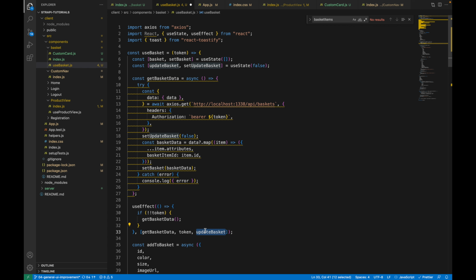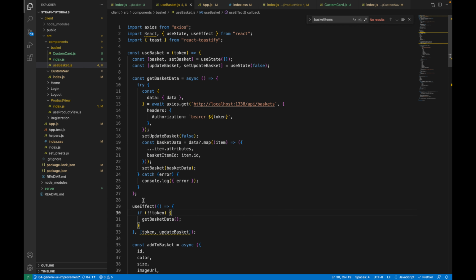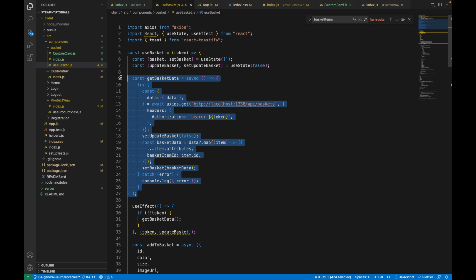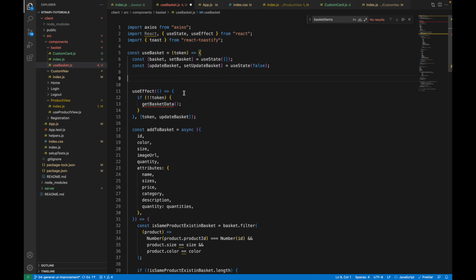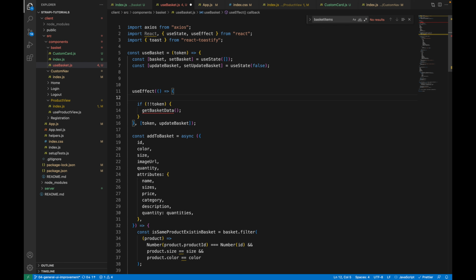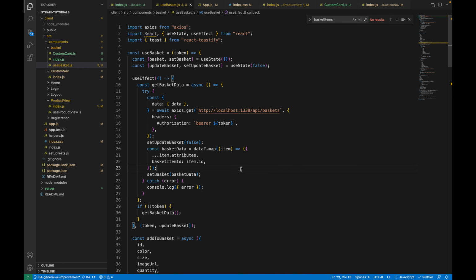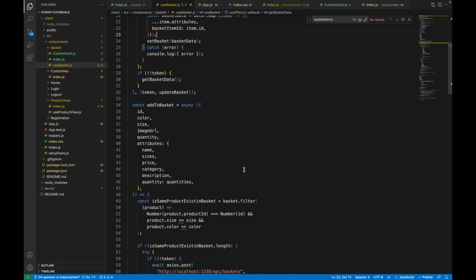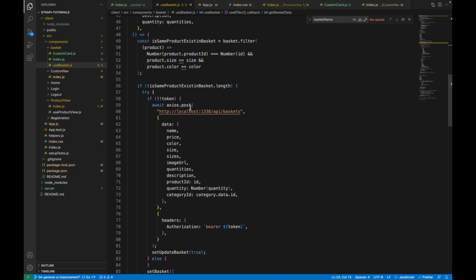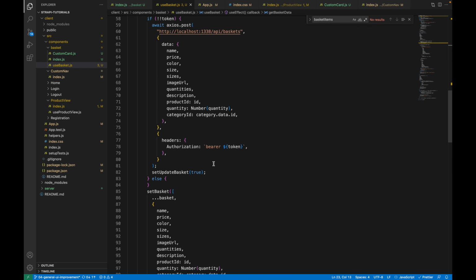So it's complaining to include this one inside use effect. We can avoid this issue just by moving this function inside use effect outside the condition, and that now is fine. And now if we scroll down to this function to add a product, so that's it.